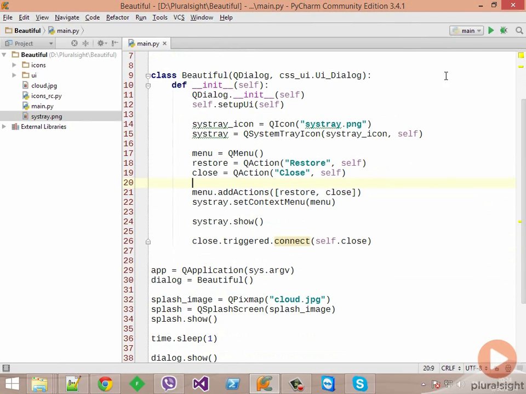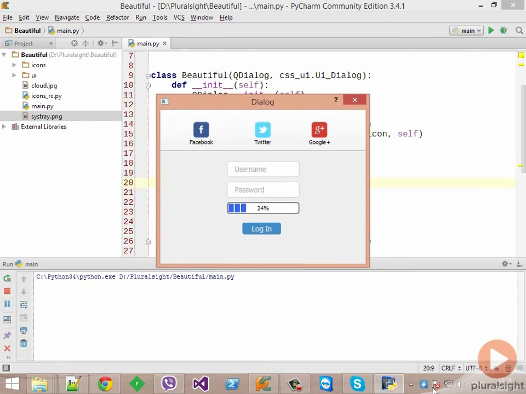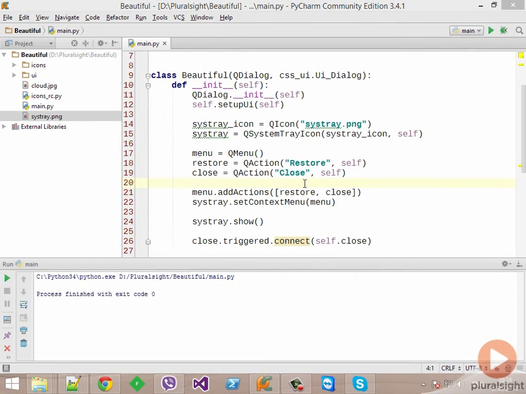Now let's run the application. And our splash is there, but is our icon? Yes, it's here too. If I right-click this icon, our custom menu shows up. And now if I click this close button, or close QAction, our application is closed. Everything works just as it should.